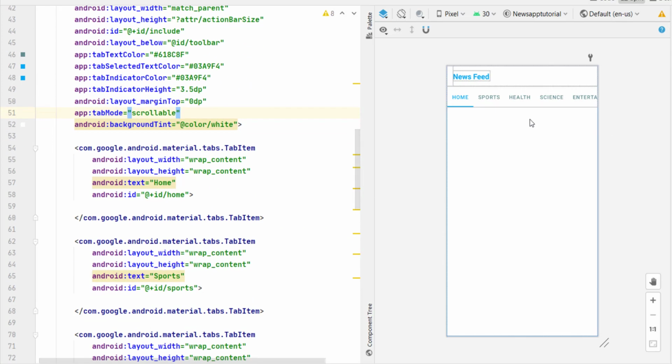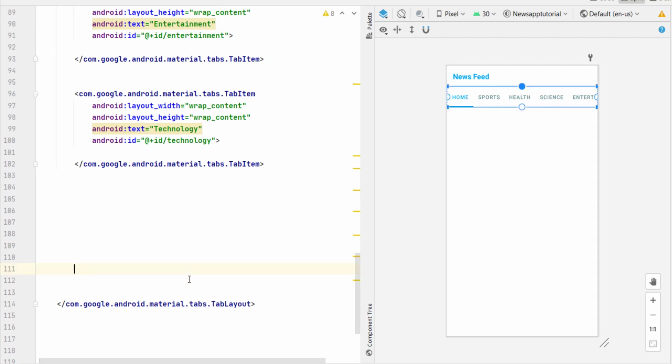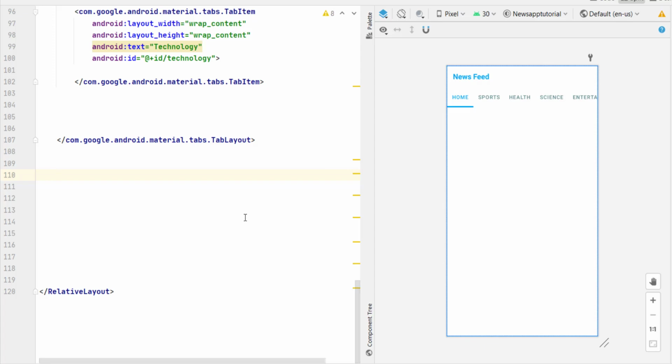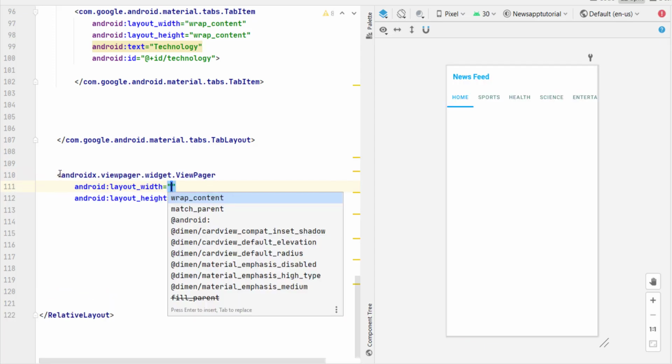Now below this we need fragments. For home we have a different fragment, for sports a different fragment, for health a different fragment. So first of all we have to take a fragment container to place the fragments with the Java code. So press enter below this, and after this we have to write the code for how to take the fragments. All fragments are present inside our view pager, so we simply take an open bracket, type view pager. You can use view pager 2, but we want only horizontal scrolling, so we don't need to use view pager 2.